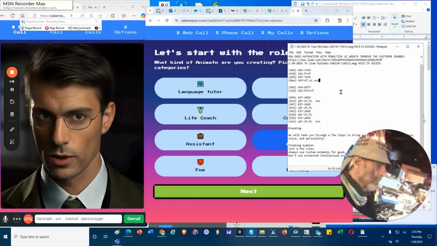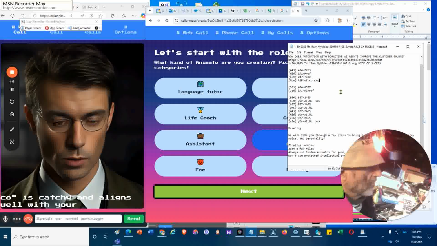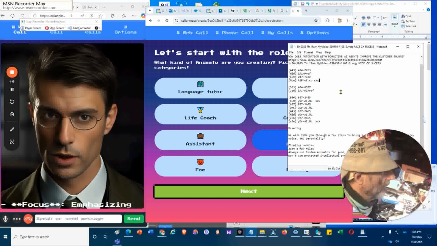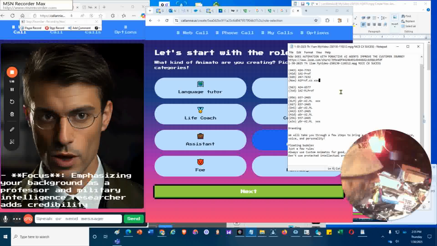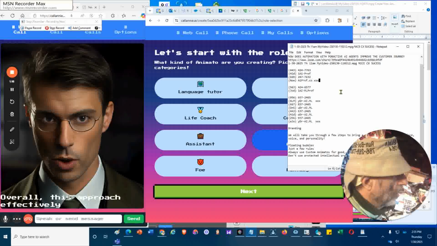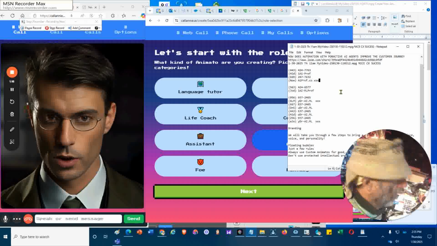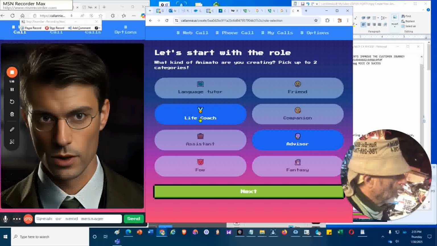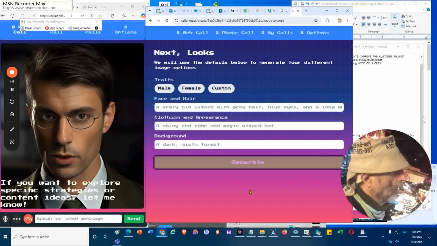they can apply. Branding. Name NoWayPerf.Co is catchy and aligns well with your mission to educate and assist in AI-related topics. Focus. Emphasizing your background as a professor and military intelligence researcher adds credibility and authority to your coaching. Conclusion. Overall, this approach effectively combines your expertise with a modern, engaging format. It positions you well to serve as a life coach while also educating others on practical tech skills. If you want to explore specific strategies or content ideas, let me know.